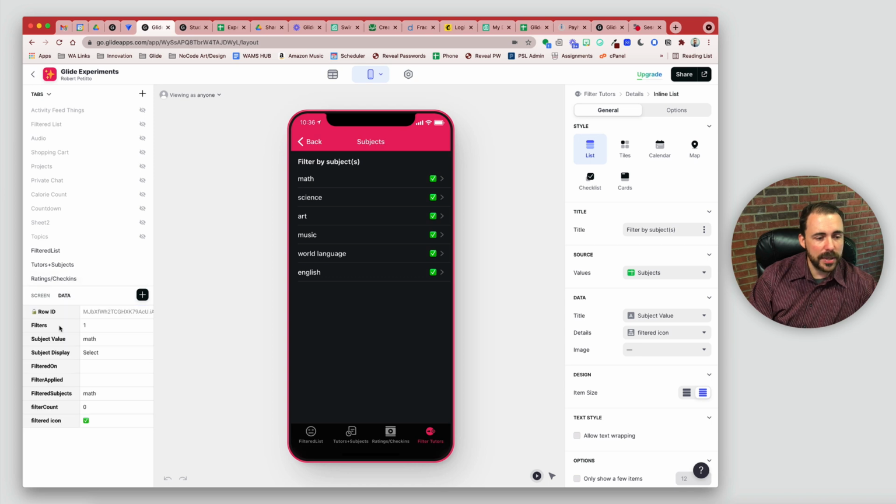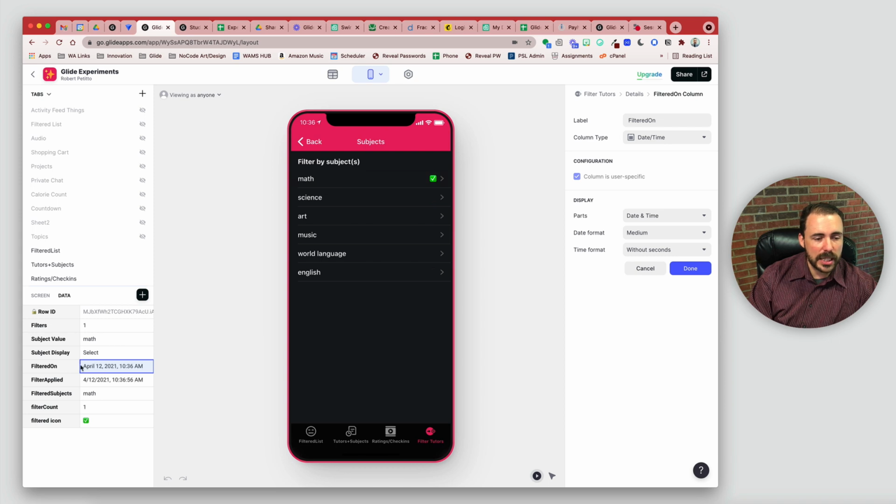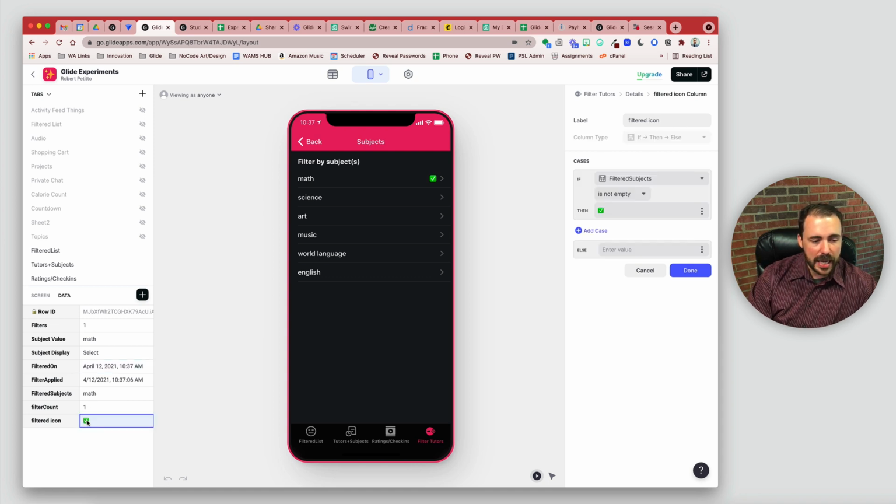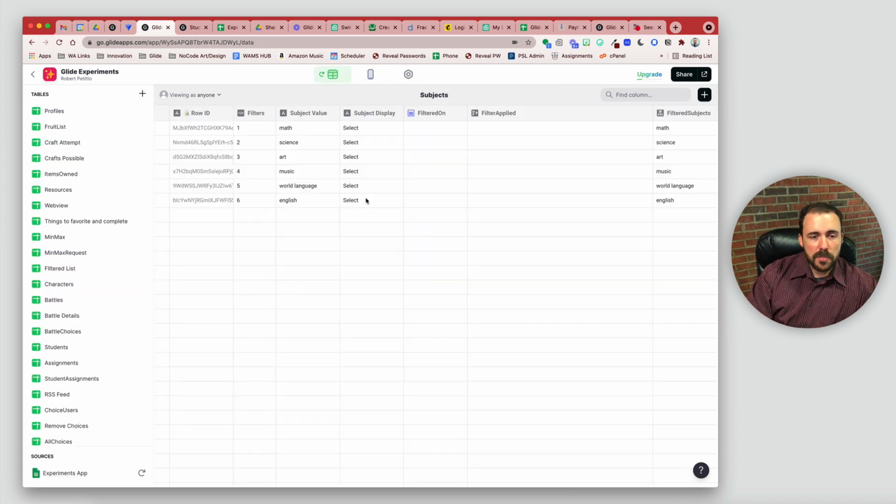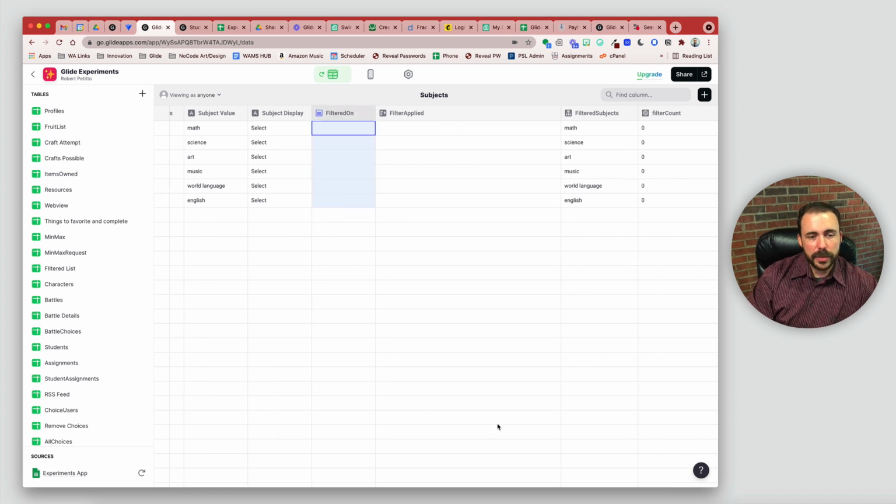Just so you see how that works, if I go to the data tab here, I'm in my math section up here. So filtered on right now is empty, but if I click on it once, it gets filled in with the date. Click on it again, it clears the date. Pretty simple. Okay, now you see some other things happening here. When I click on it, this filter applied gets another value. We see that it writes whatever was in the subject value here to this filtered subject sheet or column. It has this filter count of 1, and then it places this icon of a checkbox.